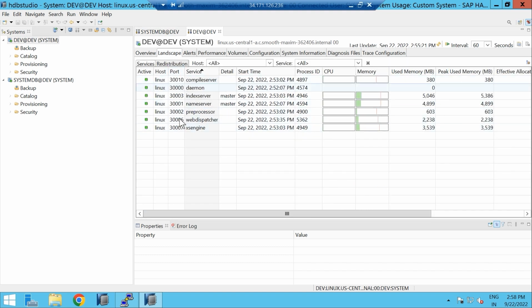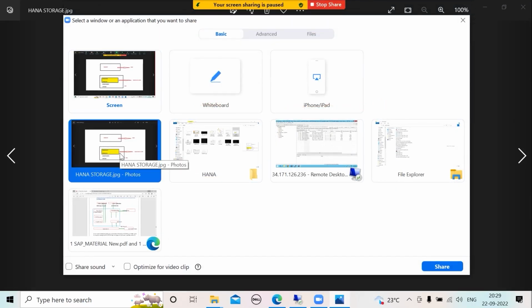Every service will have port numbers. We'll discuss port numbers tomorrow, not now. Now, what is the persistent layer, guys?